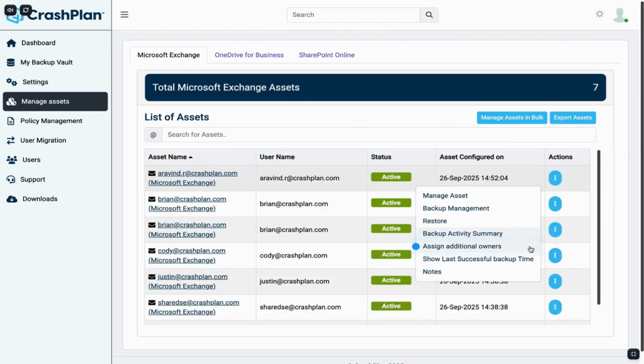Add extra users with access to view and restore data. Display the timestamp of the most recent successful backup. Add or view notes related to backup assets or activities.